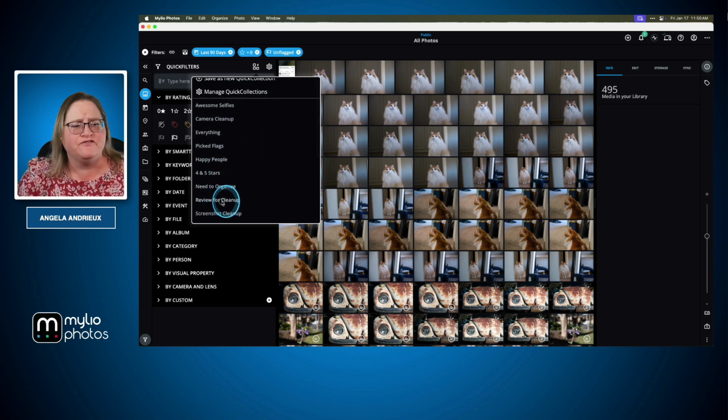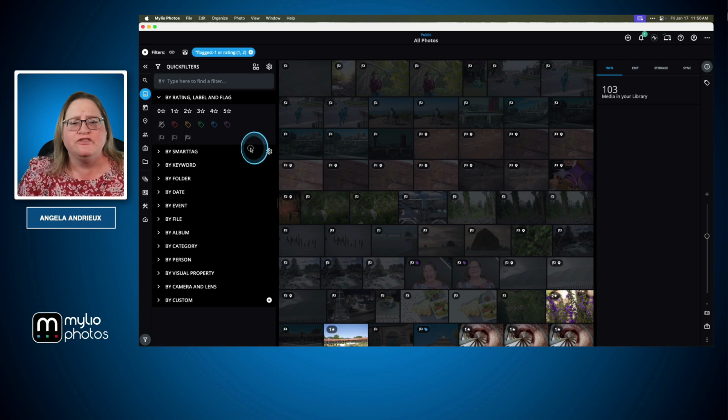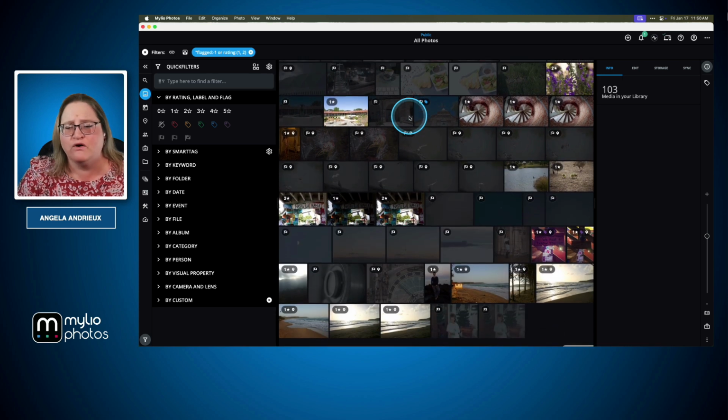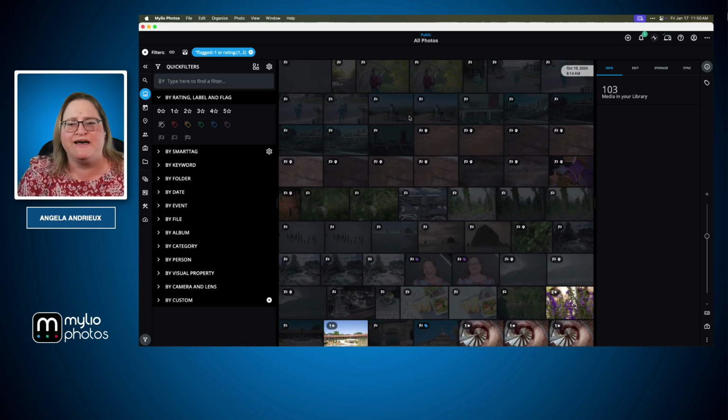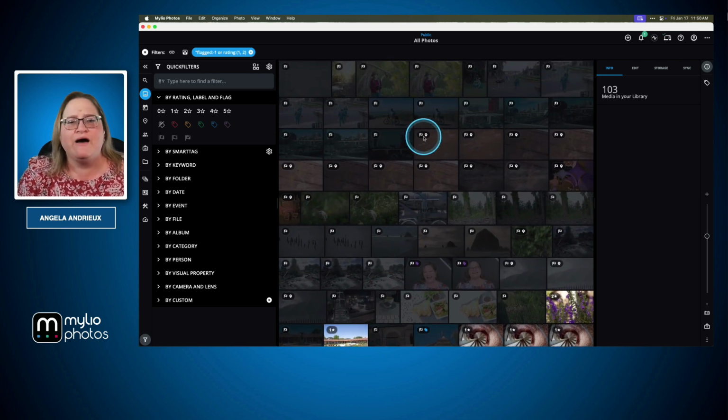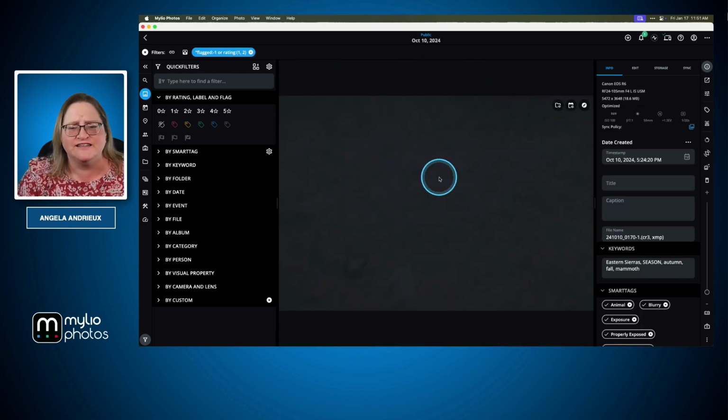Then we have here review for cleanup. Once you've gone through and done some rating and flagging, you might have things that you marked as rejects, or you marked with a 1 to 2 star. So this is everything that falls into that category, and you can see I've got quite a ton of images here that fall into that category. Now, I do like to go through and make sure that there are things I want to get rid of, but I can click on this one, and they are grayed out because I have marked them as rejects.